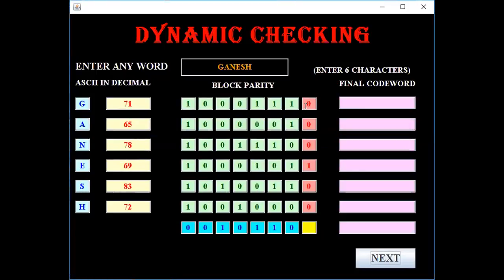There are four ones, so 0. 2 ones, 0. 4 ones again, 0. There are 3 ones in E, so the parity bit added is 1. Here there are 4 ones, 0. Here there are 2 ones, so 0.